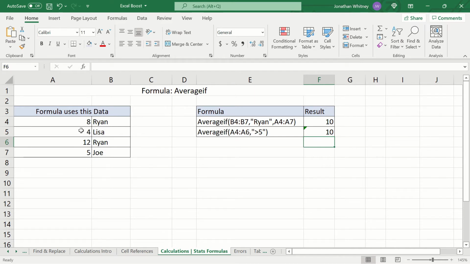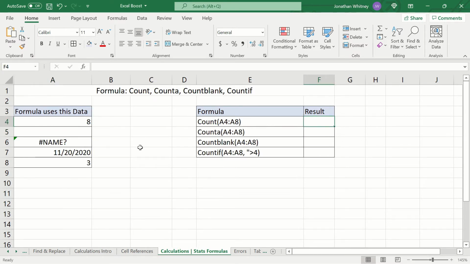And this is because we've taken the average of cell A4 and A6, 8 plus 12, and divided it by 2. We've ignored cell A5 because that cell was less than 5. Let's take a look at different types of count functions. In this exercise, we're going to look at COUNT, COUNTA, COUNTBLANK, and COUNTIF.